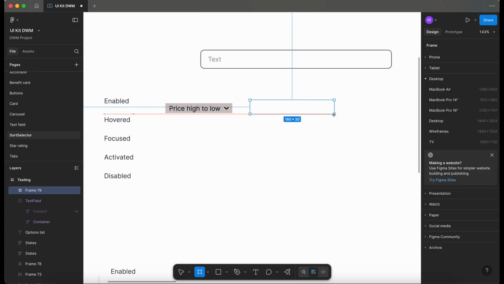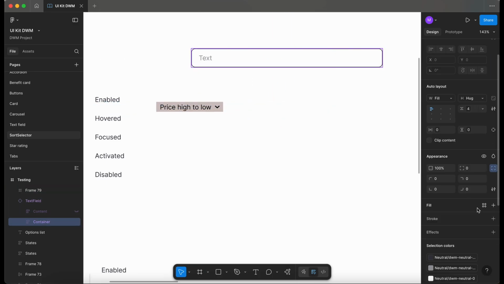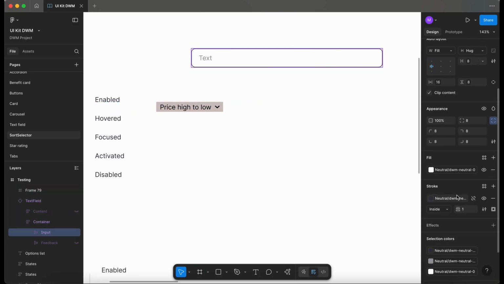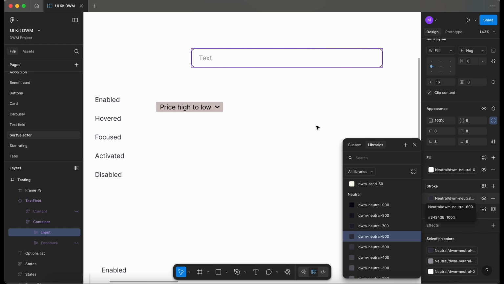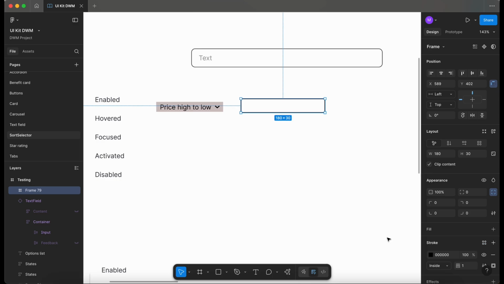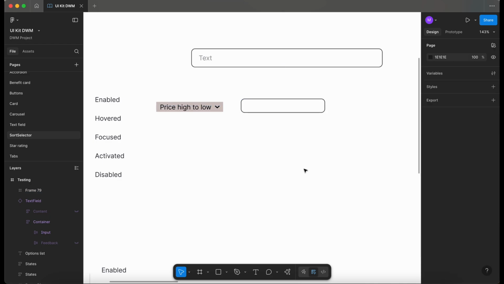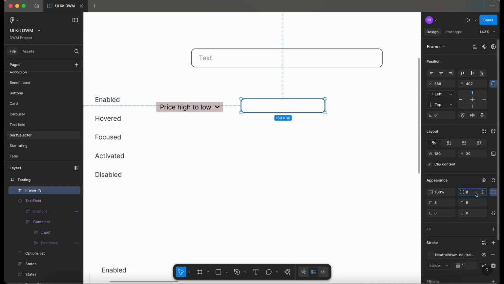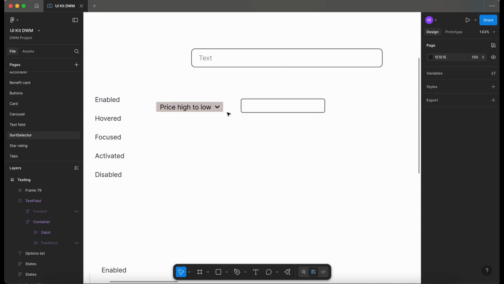So let me just draw out a quick frame. And let's just see what is the border on this. Let's see, it's neutral 600. Okay, let's add neutral 600. Let's just see, the corners are rounded to 8. That's probably a bit extreme. I imagine if I did 8 it would look a bit, oh, it doesn't look too bad. I might just do it to 4 because it is going to be a little bit smaller.